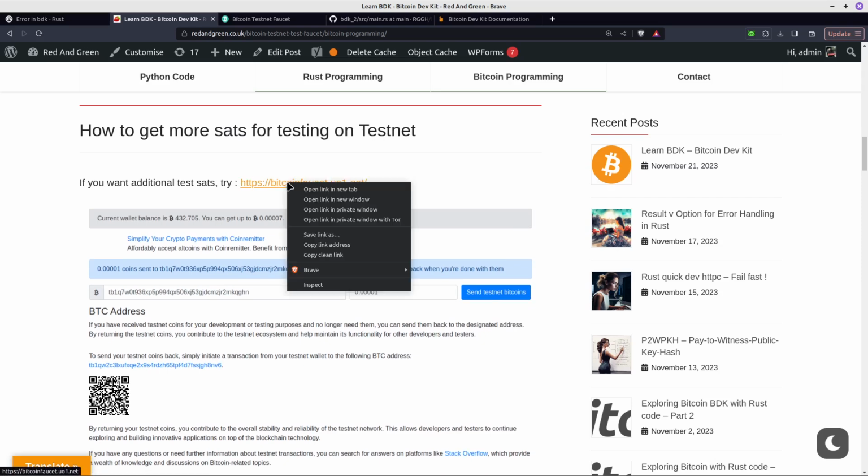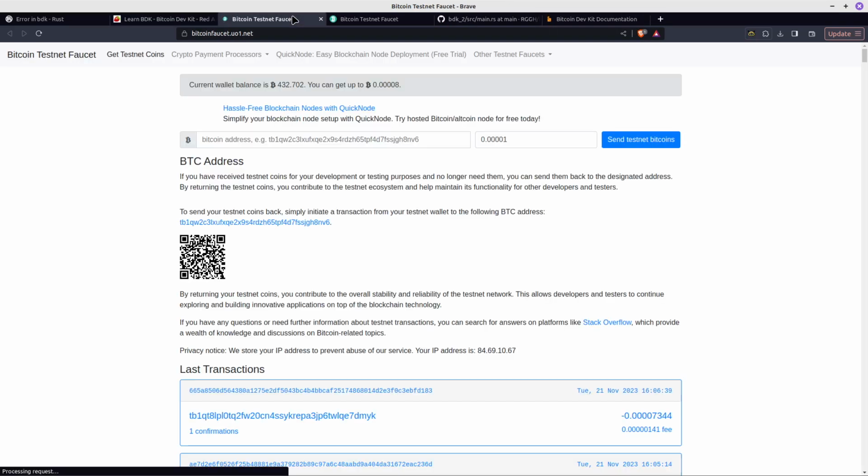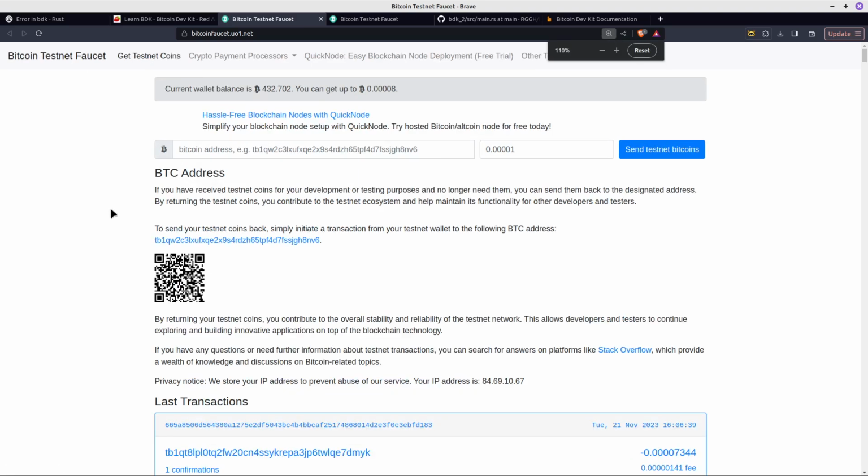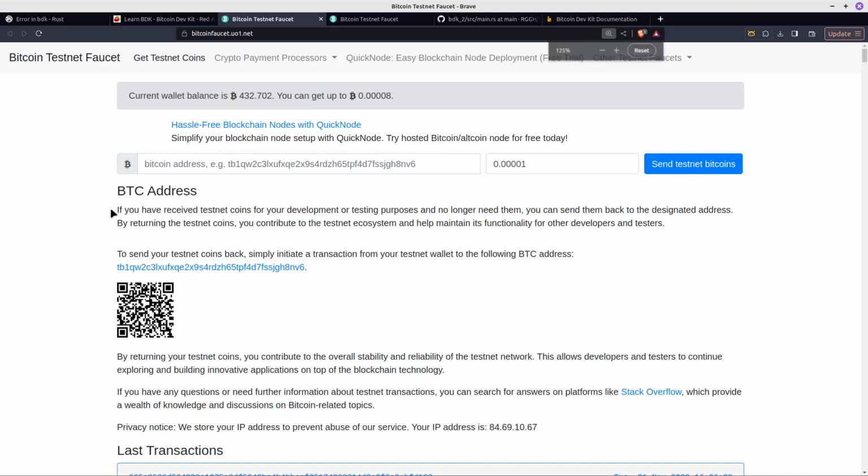I've put the link here, and that takes us to something called the test faucet, Bitcoin Testnet Faucet. Faucet, if you don't know, is like a tap, I believe. It's a word I don't come across much in England or English. I think it's probably more familiar to Americans. If you're in America, is faucet a common word? It's not in the UK.